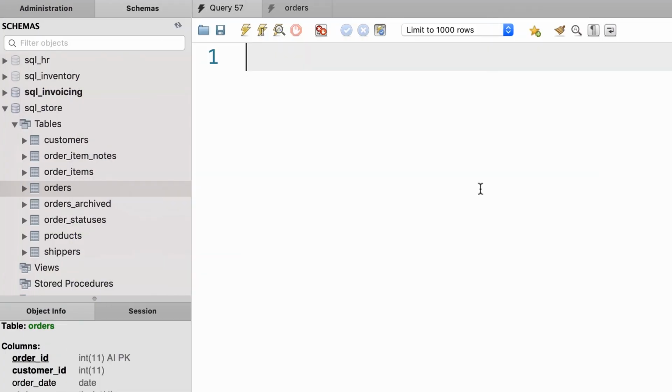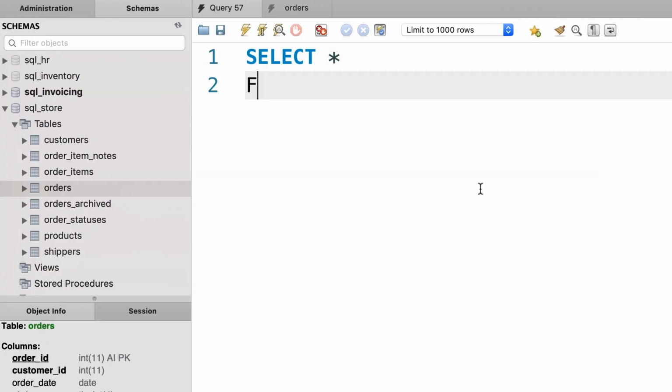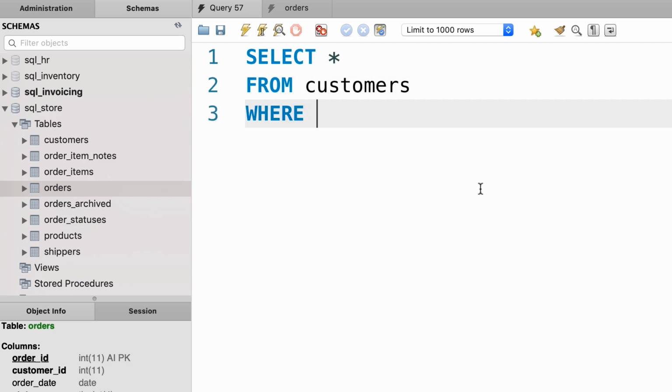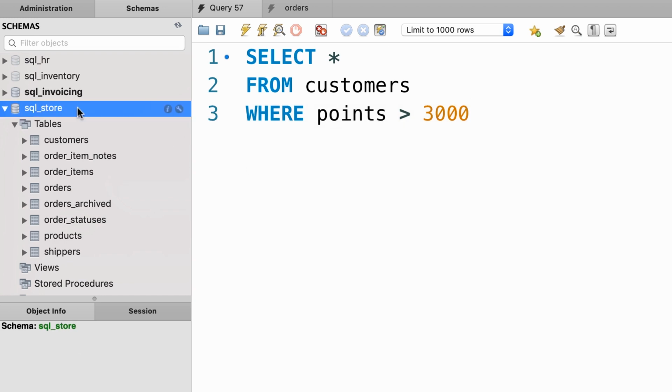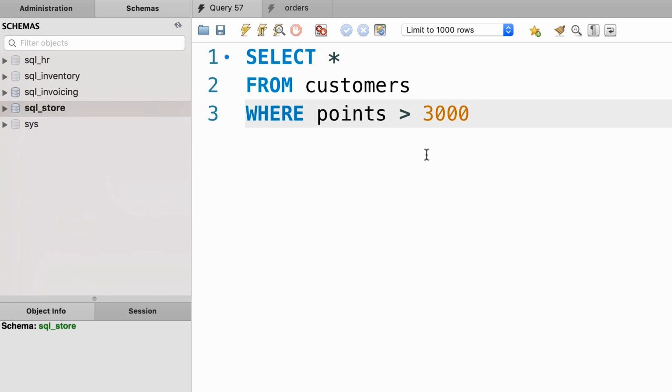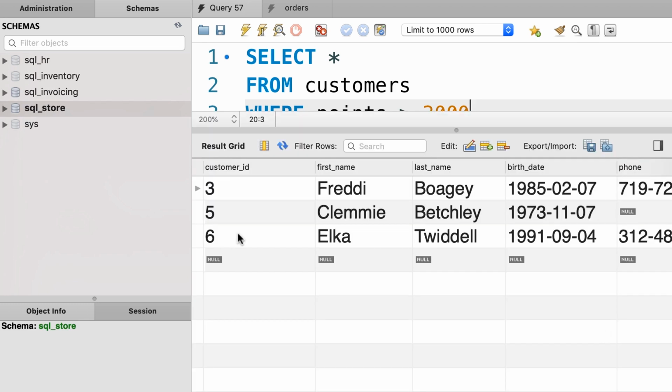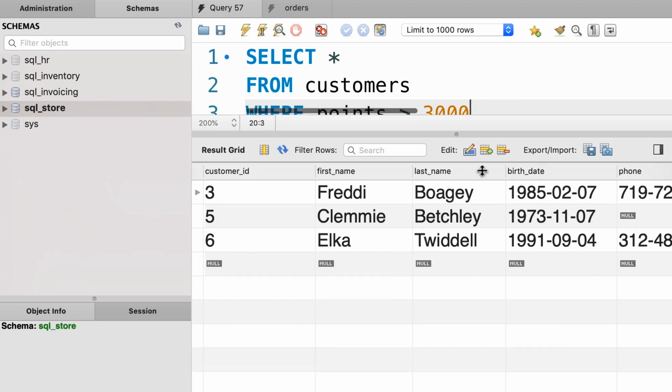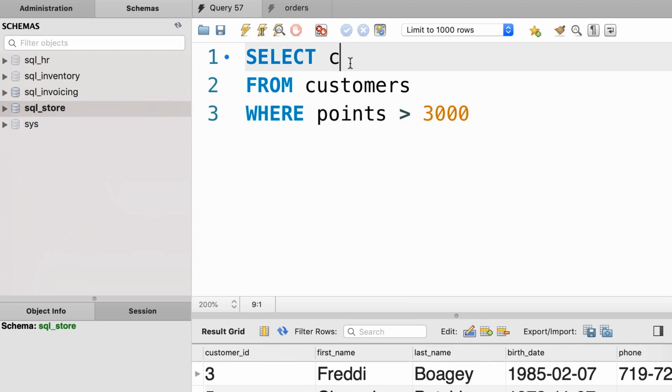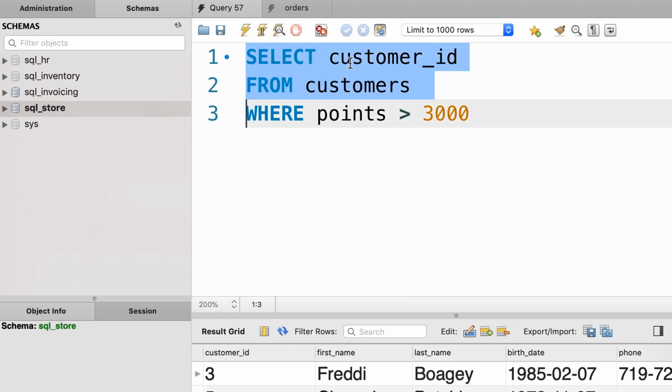All right, first we need to find the gold customers. So select everything from the customers table where points is greater than 3,000. And by the way, because the current database is SQL invoicing, we either have to type out a use statement on the top or double click this database before executing this query. So there you go. We have 3 gold customers. Now we need to get the ID of these customers to use them in an update statement. So we only select customer ID here, and then use this select statement as a subquery in an update statement.